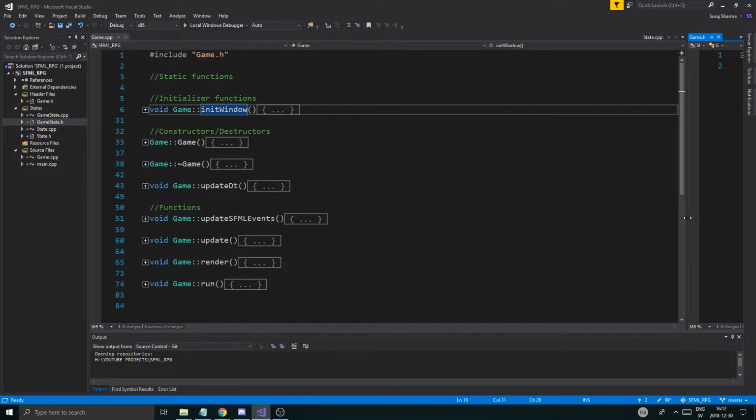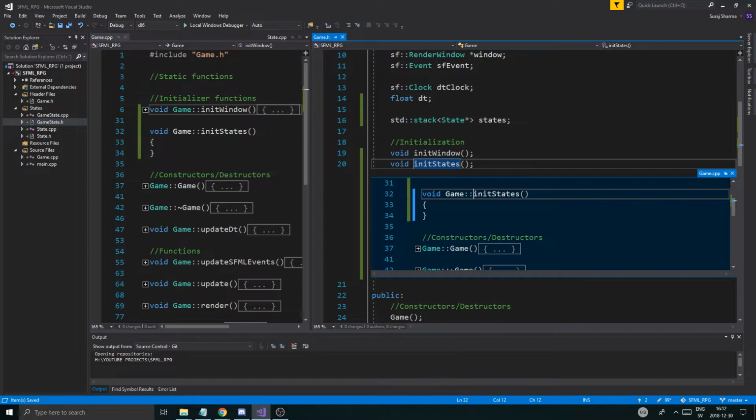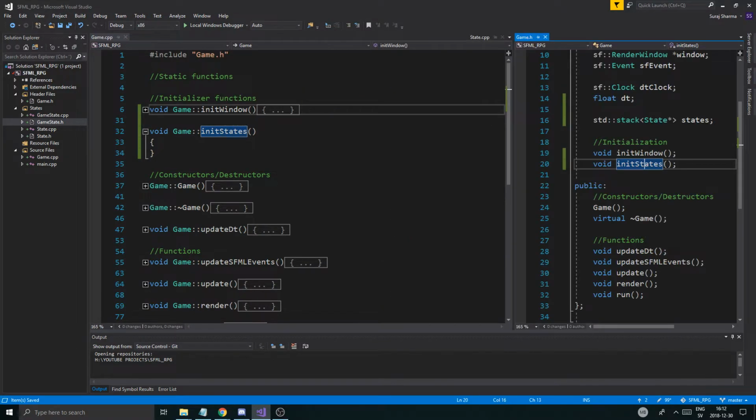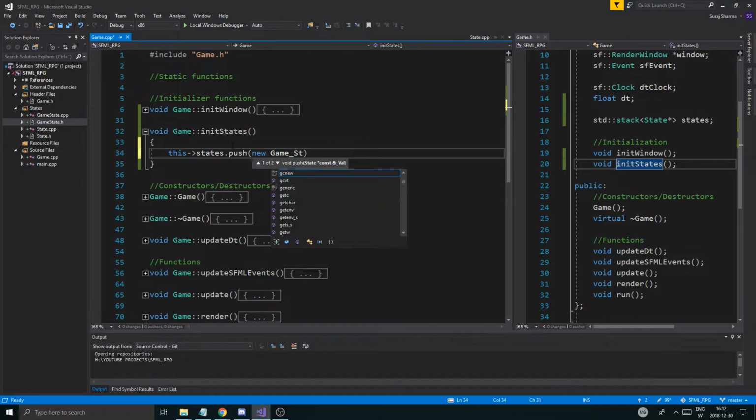And for that, I'm pretty much going to create a function. Init states, okay? And I'm going to define that function. So it's a private function, very simple. All it's going to do is push one state. So this, states.push new game state or something like that. Okay, we haven't really created that yet, so I'm just going to comment this out for now, and we're going to push it in a little later.